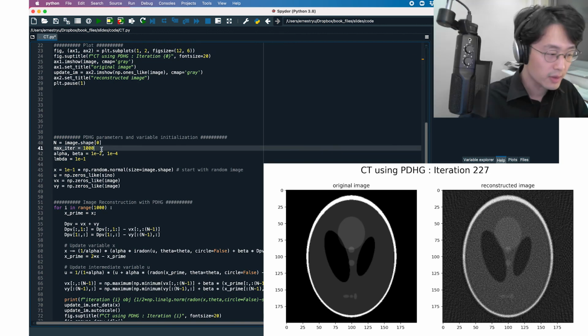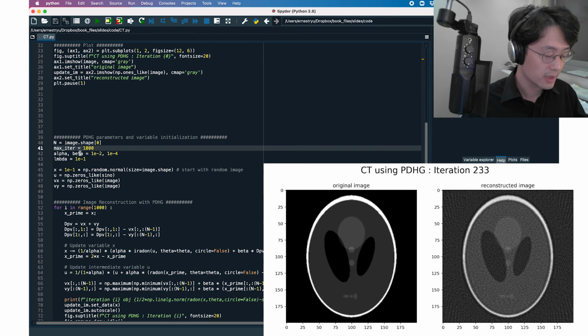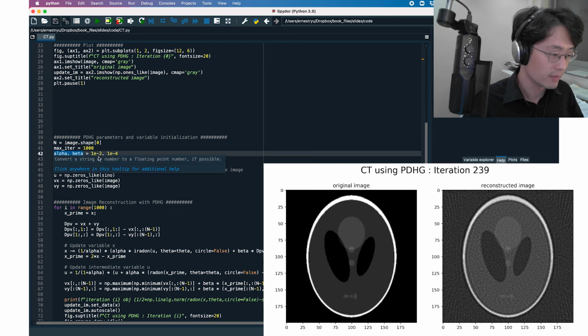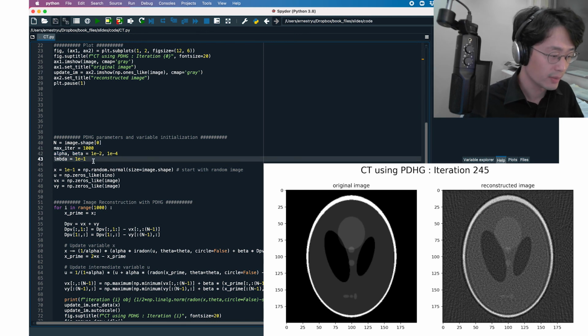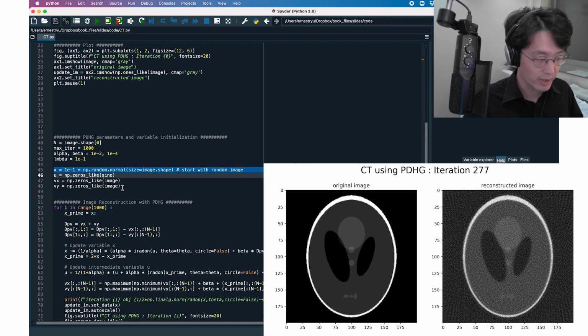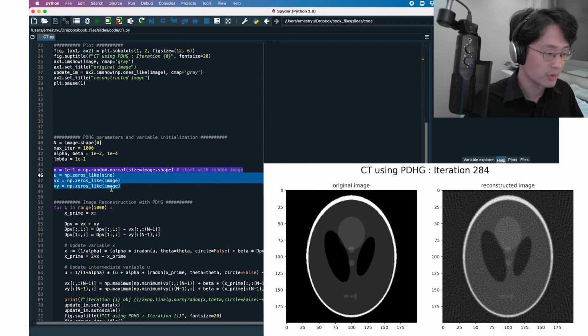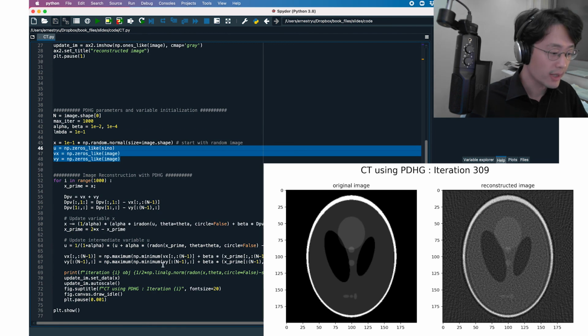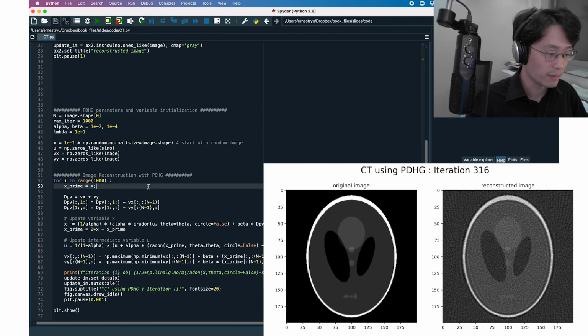And then we set the total number of iterations to be 1000, and then we set the value of alpha and beta to be this number, lambda to be this number. We need to choose our x0 and our u0 and our v0. So we let the initial x image be just some random image. We let the u's and the v's be just zeros. So we choose our starting points essentially arbitrarily. And then we execute our algorithm, PDHG.